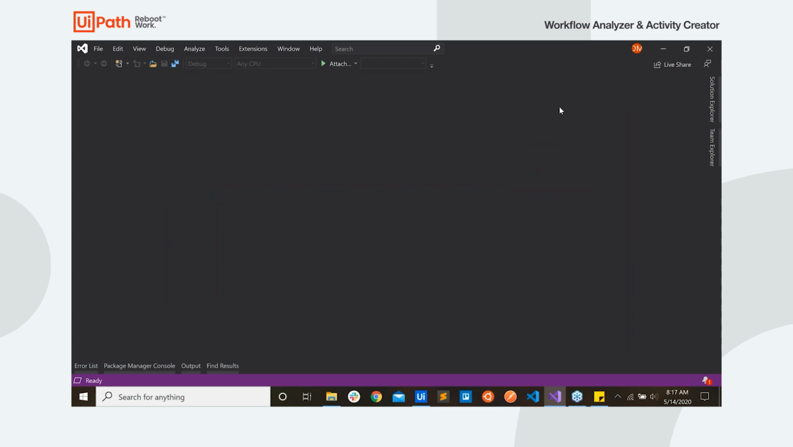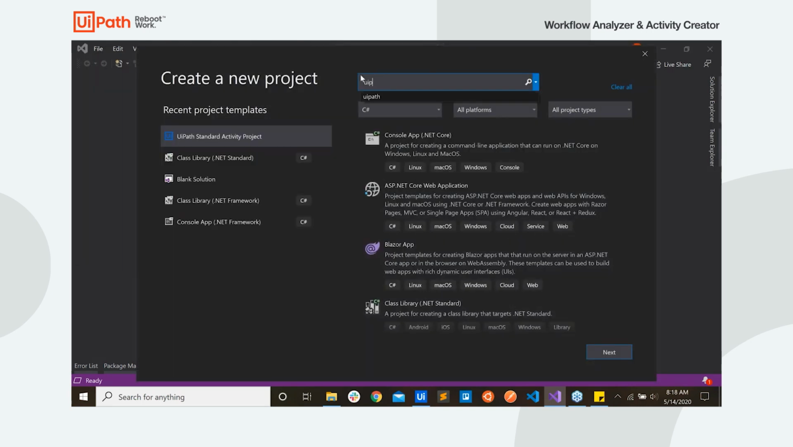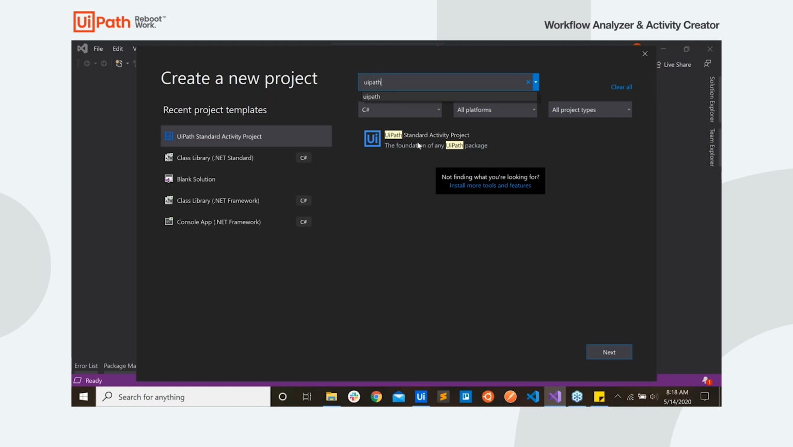So there are two steps to this. First, create the project structure for an activity package, and then second, add some activities to it. Real simple. So to start, I'm going to go to File, New Project, and if you search for UiPath again, just give it a little minute. There we go. You'll see that there's a UiPath standard activity project which comes with that extension we have installed.